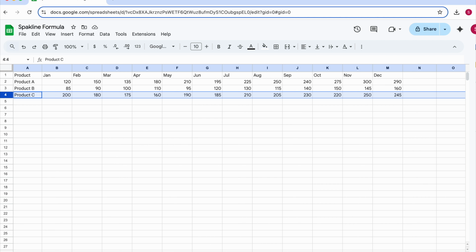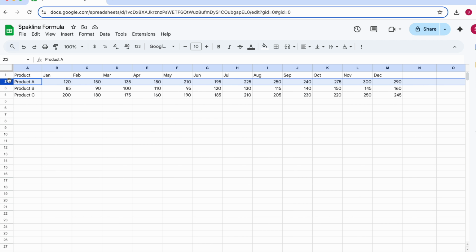So if you don't have the data organized like that, your first step is going to be to get your data ready. You want to have all of your data in either a row or a column. So here we have it all in rows. We have A, B, and C.